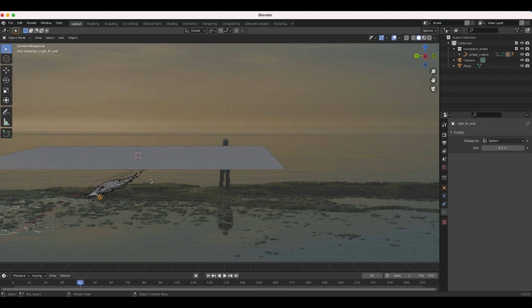So we got about 2 seconds for the whale to come out of the water and then back in, which I think will look pretty nice. So now it's time to actually create our fluid simulation.